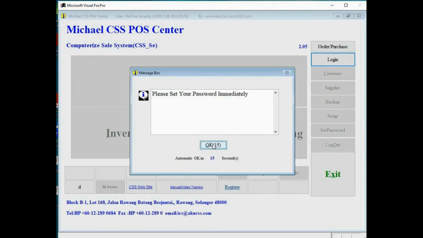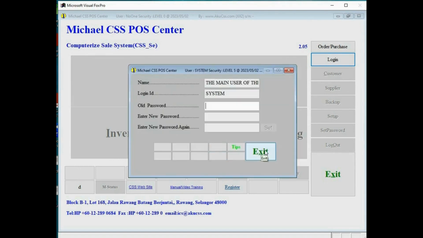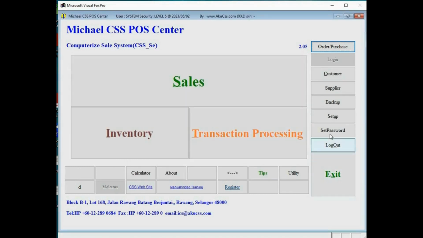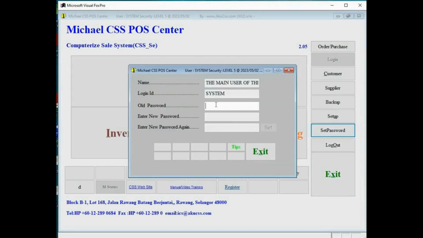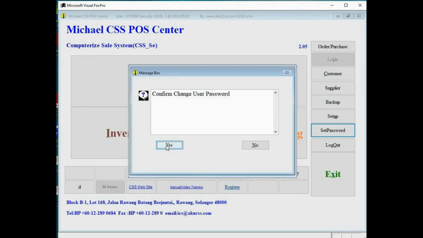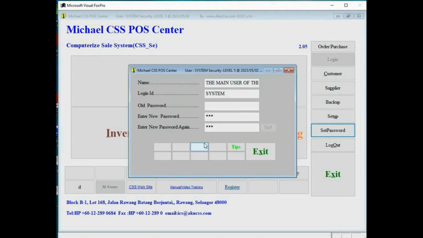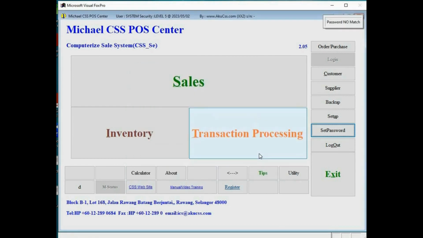Okay, and then the system will require you to change your password immediately. If you don't want to change, just exit. I exit. Now I change my password. Set password. Old password empty. Enter. New password 123. Enter 123. Enter, and then set. So I have logged in using system and changed my password to 1, 2, and 3.